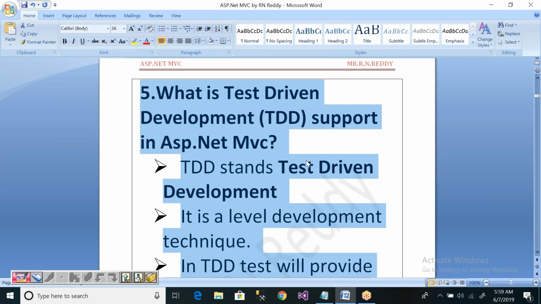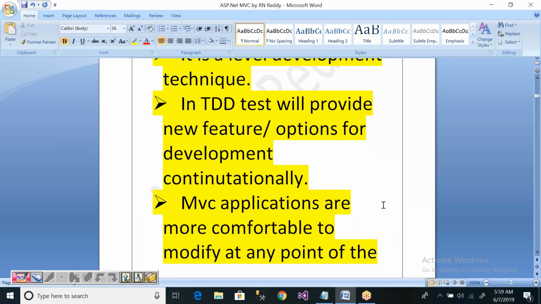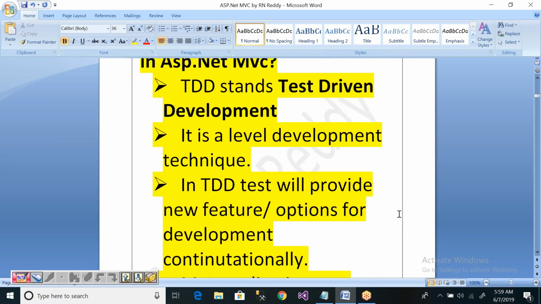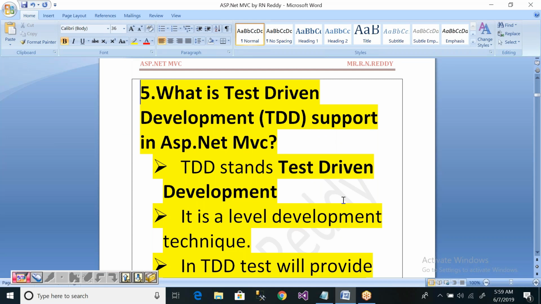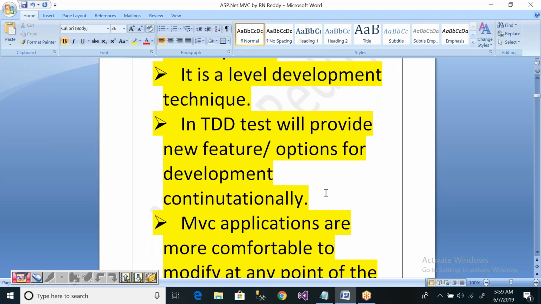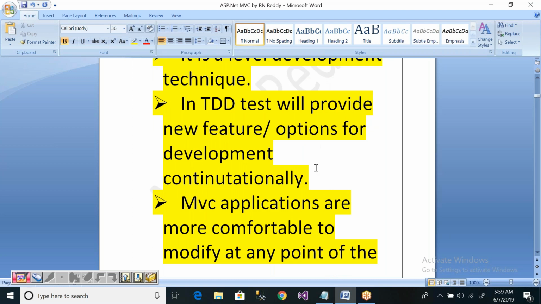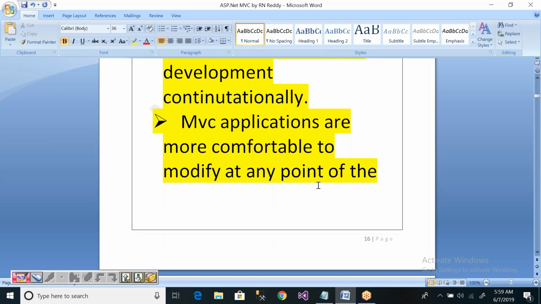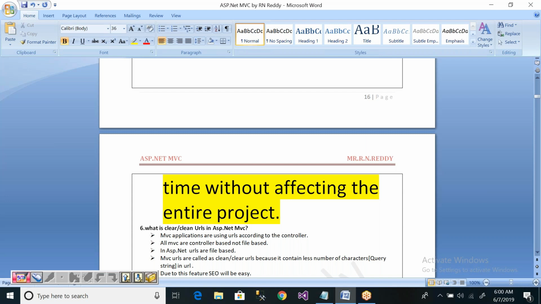You cannot understand this point now; you can understand it only in later classes. I'll just tell you what it is. Don't expect clarity on this point. TDD stands for test driven development. It is a development technique, and TDD will provide new feature options for development continuously. MVC applications are more comfortable to modify at any point of time without affecting the entire project.